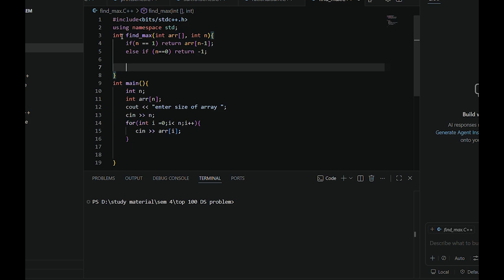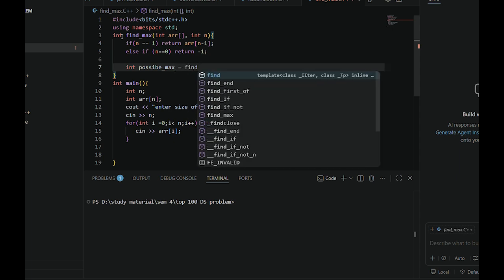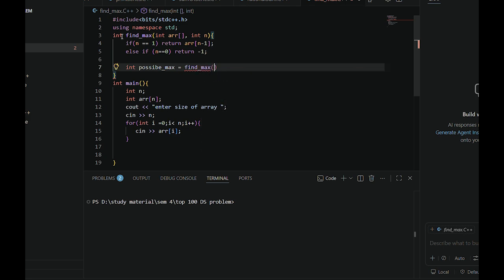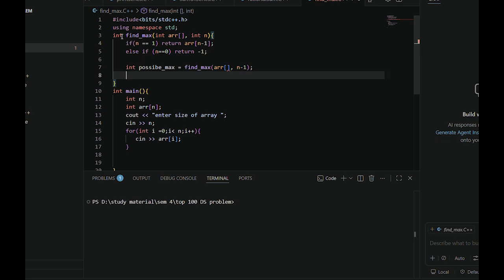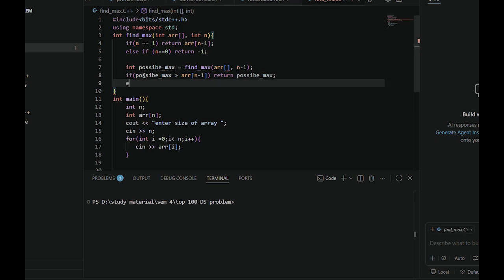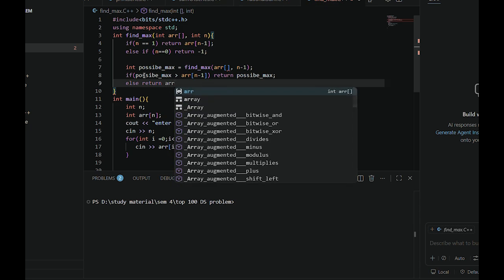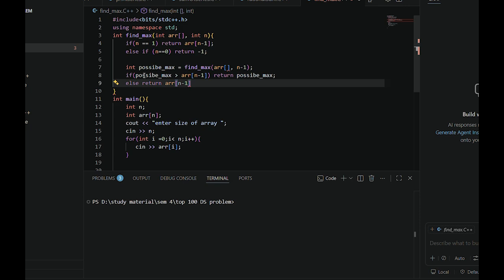then we'll create a possible max to store the maximum value. Possible max is equal to findMax, array and n minus 1 for every iteration. And for comparing two numbers we'll use if possible max is greater than array of n minus 1, then return possible max, else return array of n minus 1.